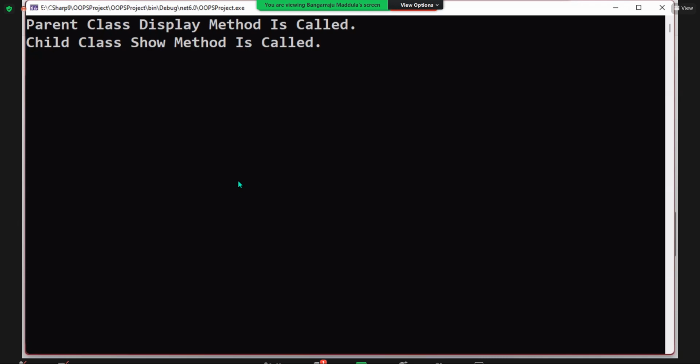Tell me, with whose permission did you re-implement the display method? Don't say parent. You've done it without permission. Again, you're forgetting: if you take permission, that is overriding. If you don't take permission, that is hiding. Display is hiding, I explained to you. With whose permission did you re-implement that method in the child class?